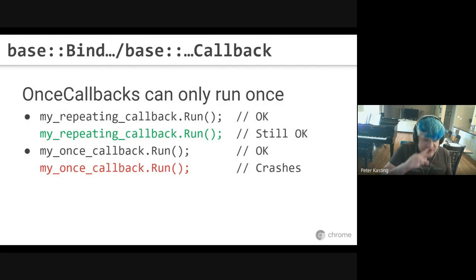Now that we've introduced the idea of a null callback, I can talk more about once callbacks and repeating callbacks. So if you run a repeating callback, it doesn't modify the repeating callback. Well, that's probably too strong of a statement. You can run the repeating callback again, and you will still be okay. If you run the once callback, it will become null. So when you run it again, it will crash because it's now a null pointer.